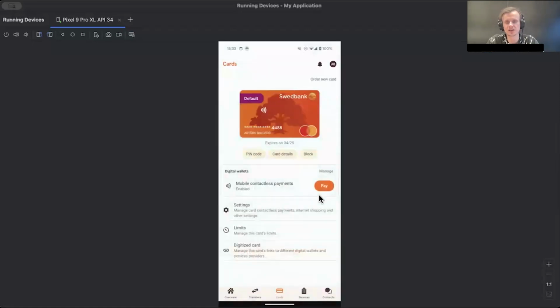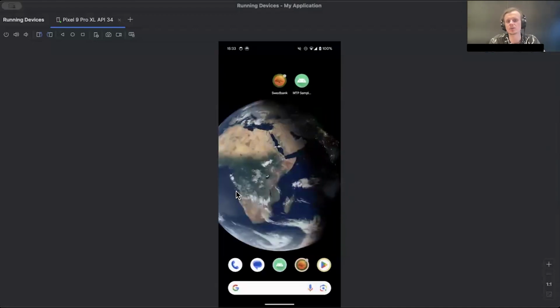So let's update these settings, and now we can see that the enable button has changed to a pay button. This means that now we have mobile contactless payments enabled. This means that the token has been created. So let's look at the normal payment scenario, how I would use the tokenized card.